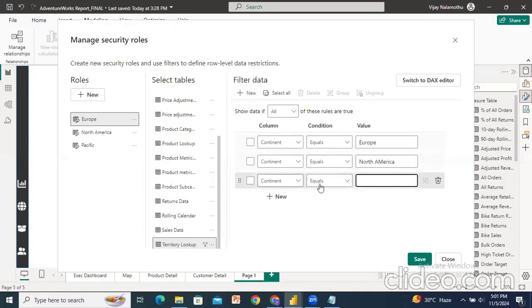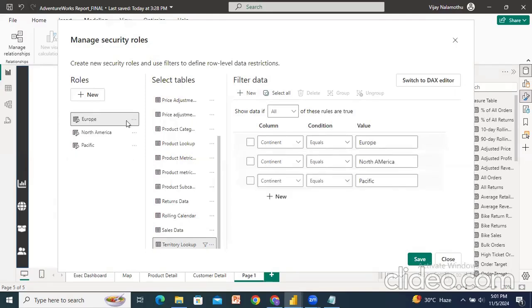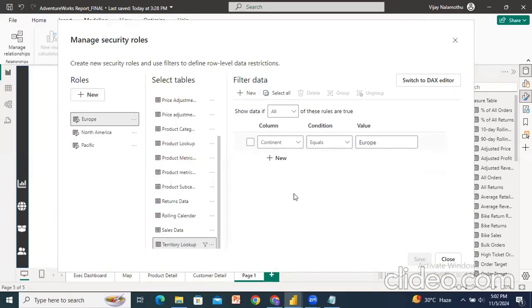And similarly continent equals Pacific. Okay, so this way we had to filter the data. I have selected the territory lookup, and for the territory lookup I'm creating this: for North America, this one, Pacific, this one, and Europe. So Europe, the continent equals Europe; North America, the continent equals America; Pacific equals this one. Once we have created this, we have to save and close.